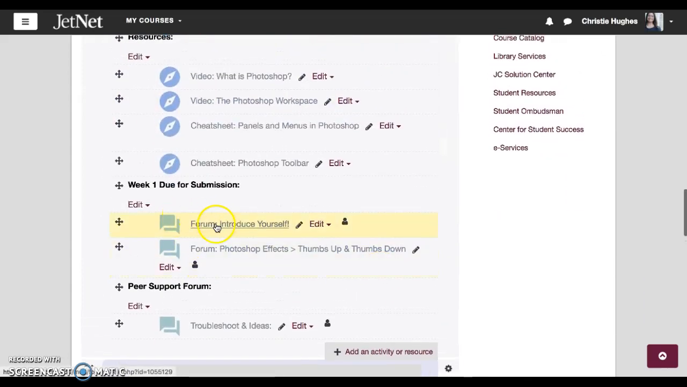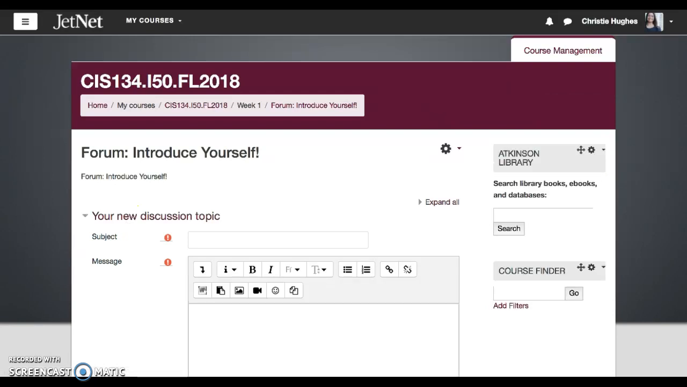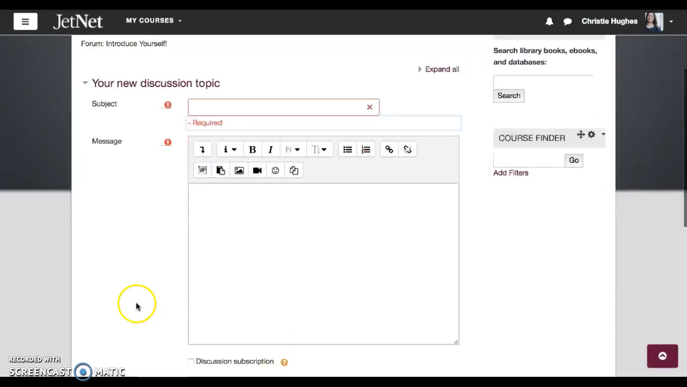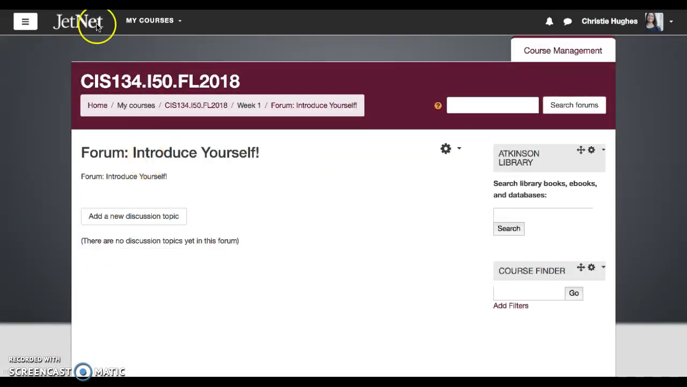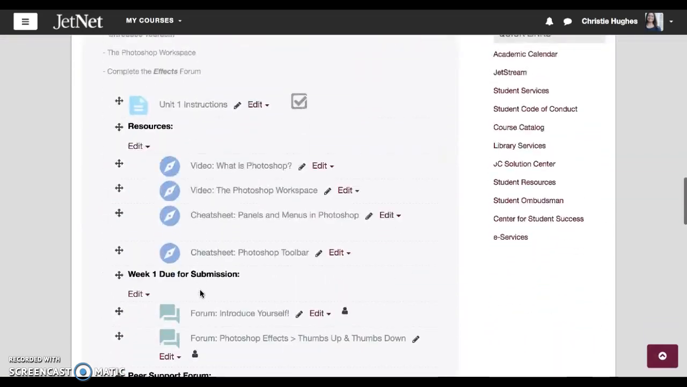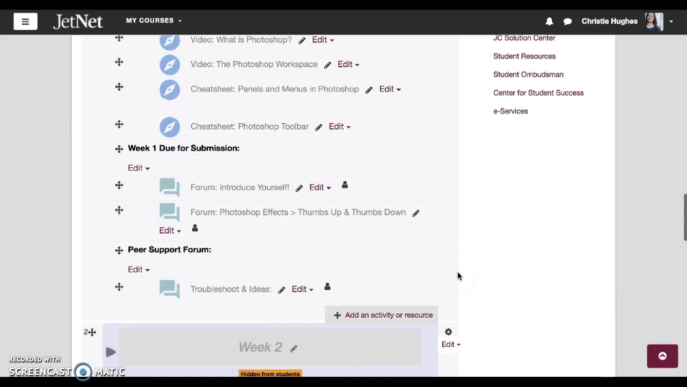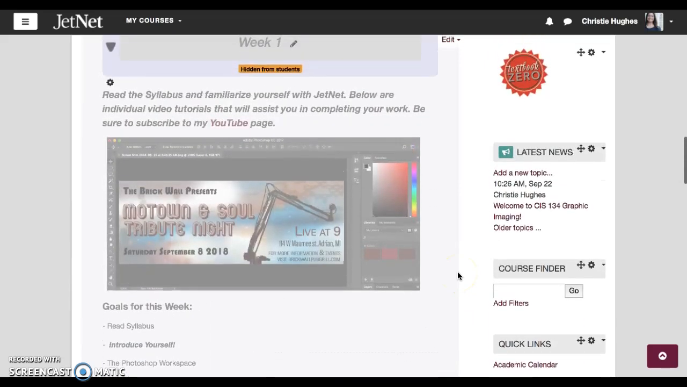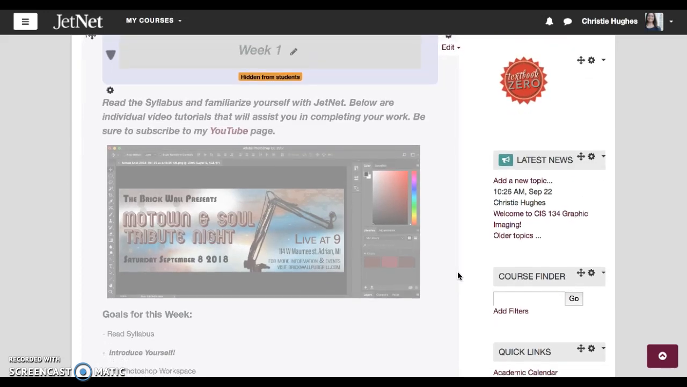Then just be sure this week that you're introducing yourself. I've already added mine, but oh, no, I haven't. I guess I need to add that yet. So you can just add a subject, post your thread below, and then post to forum. If you have questions uploading or posting to JetNet, please feel free to ask me. I'm happy to meet with you and do a one-on-one introduction of how to understand and create consistent workflows within JetNet. I really look forward to working with each and every one of you.